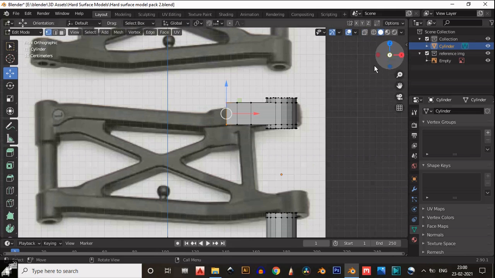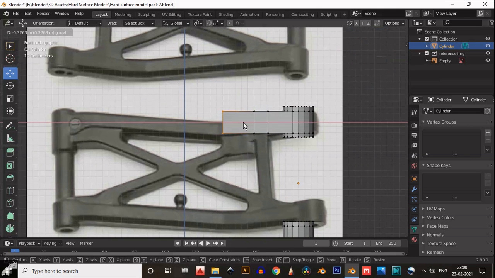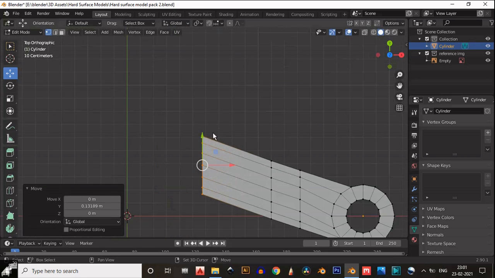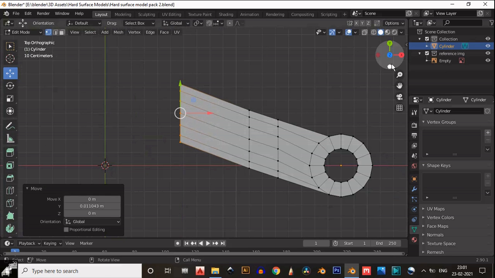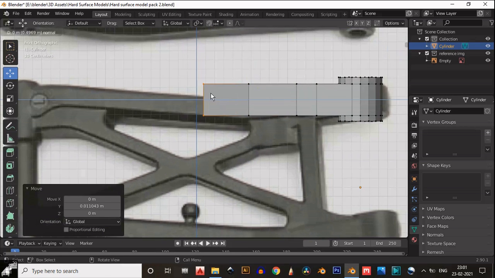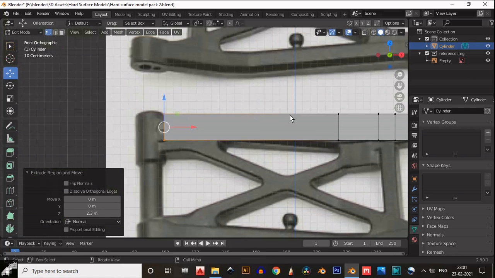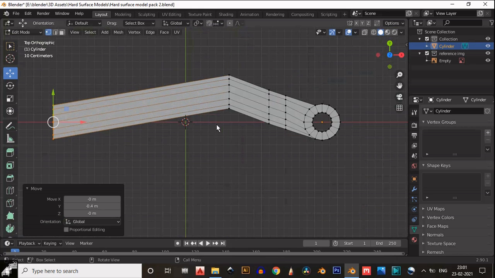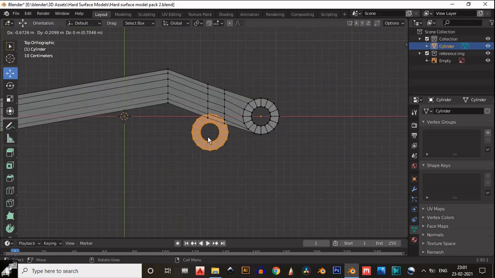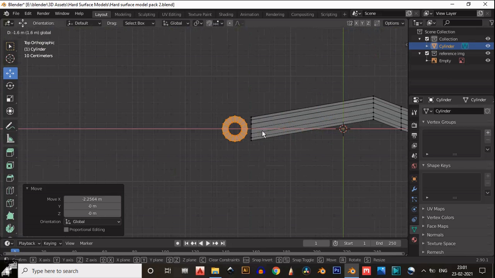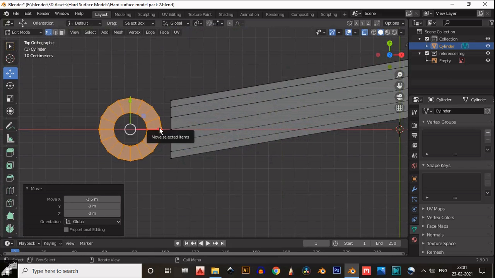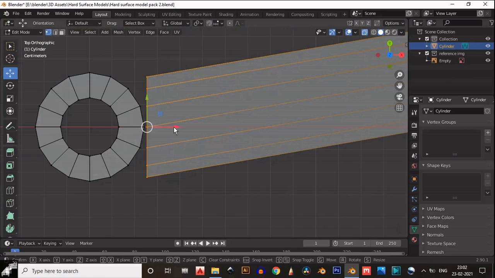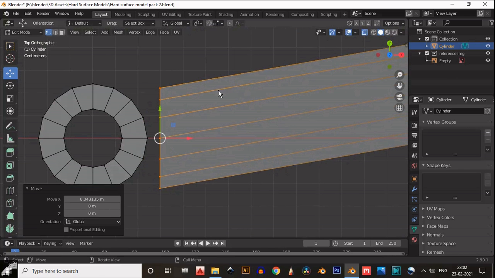Then select these vertices and then one more time extrude it and move along the y-axis. Then one more time extrude it, and this time move along the y-axis, and you can see we got that angle right there. Then Shift D to duplicate the cylinder, because we will use the same cylinder here. We just need to merge the vertices.